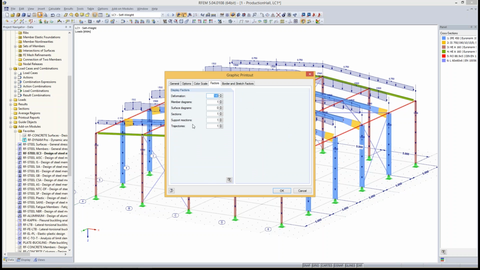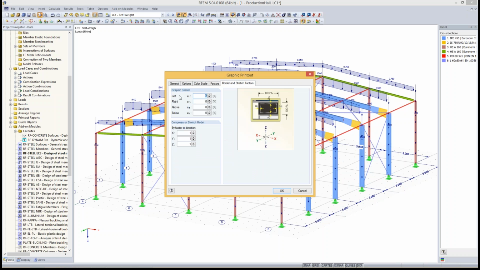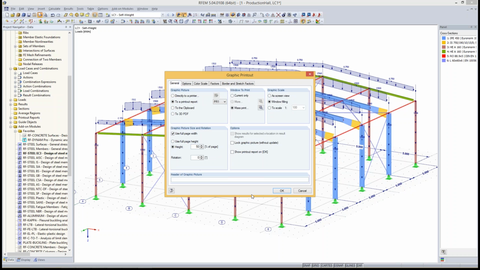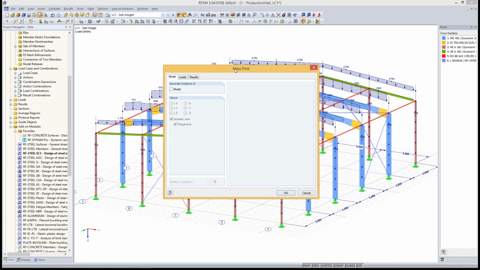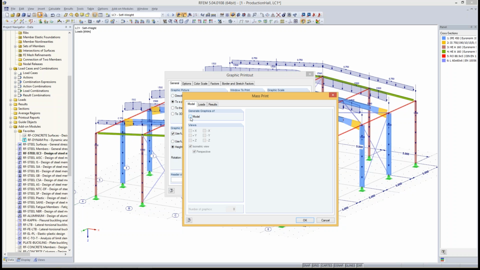You can change factors, deformation factors, for example, and you can adjust the borders, or you can even stretch or compress the image. So we go with the standard setting here today, and we go into the options now to define the series, to define what we actually want to print. So we want to print the model in the views in the directions X, Y, and Z. I don't want to print the isometric view because I did this already. And I want to print the load cases with its loads.